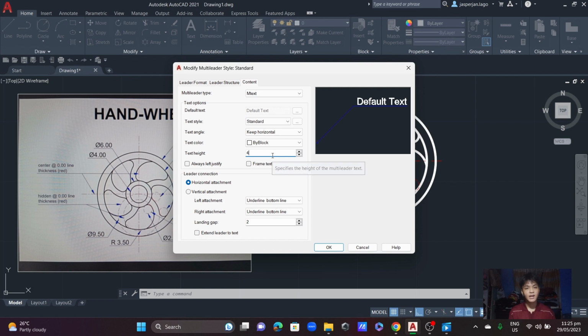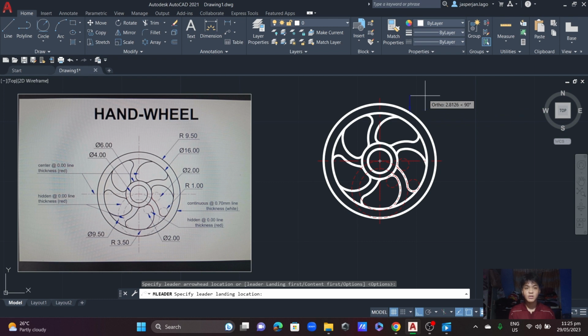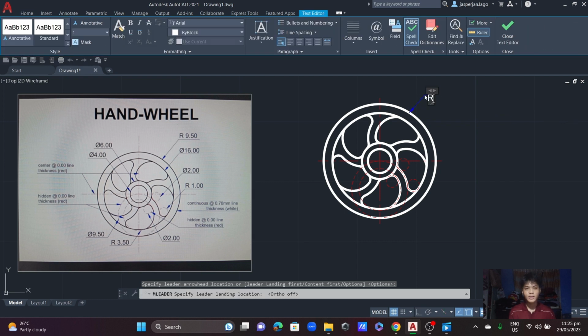Set the text height to 1 and the line gap to 0.1 for a compact appearance. Add leaders to the specified dimensions in the attached image, ensuring ortho mode is disabled.